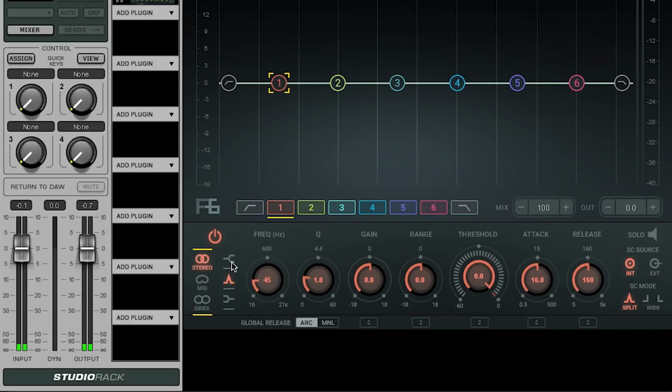Each band includes standard EQ features combined with standard dynamics features. For standard EQ, you've got high shelf and low shelf. You've got bell, frequency, Q, and gain. But then you also have range, which is how far the frequency you've selected is going to duck or expand depending on how you've set it.